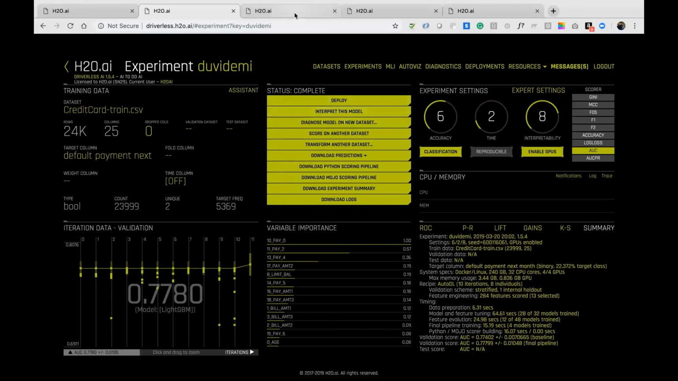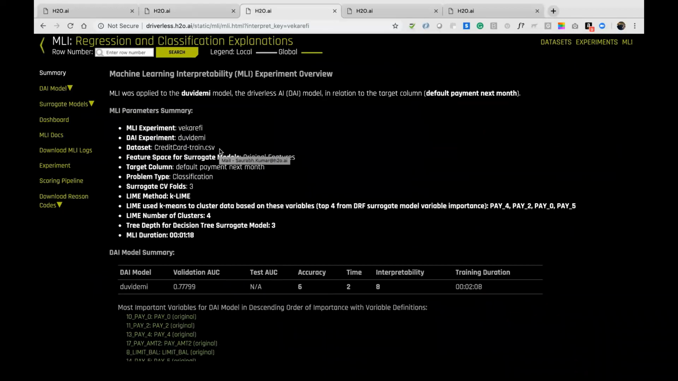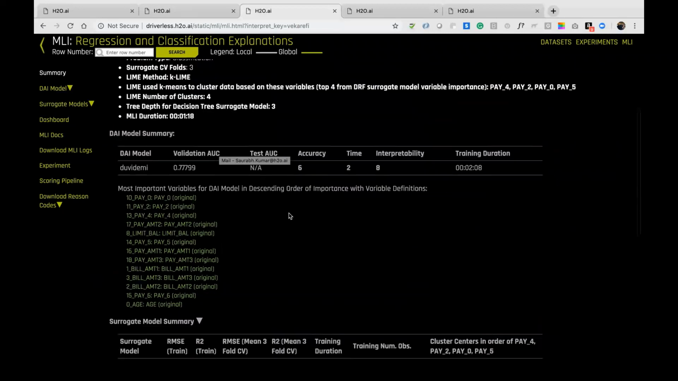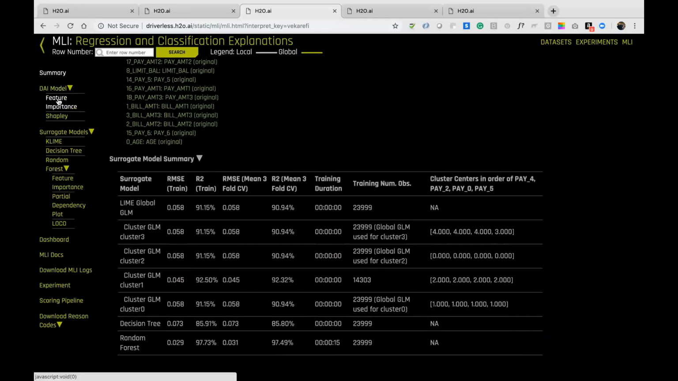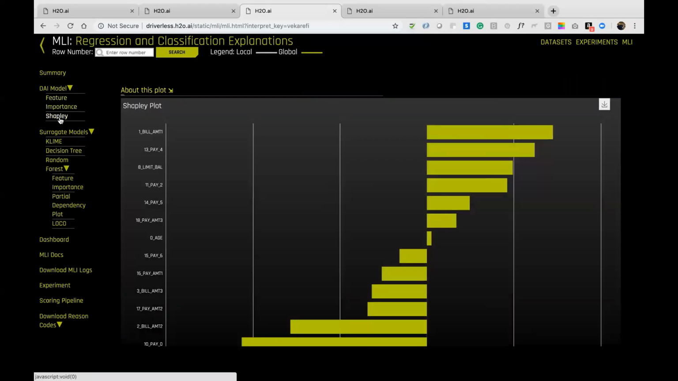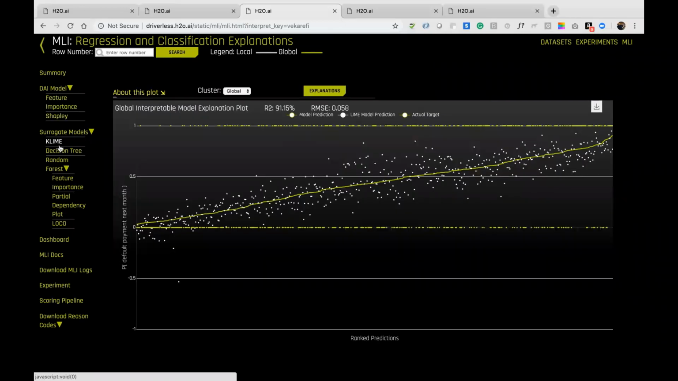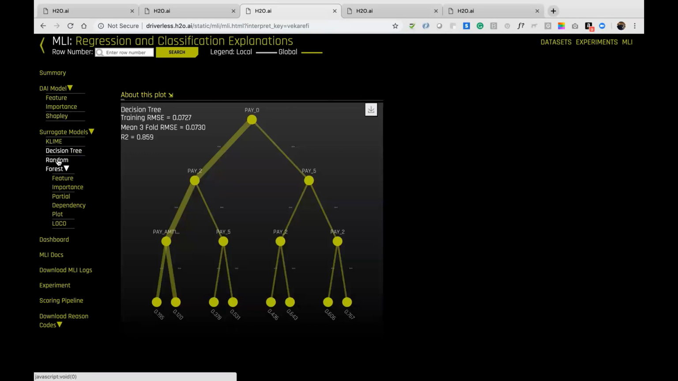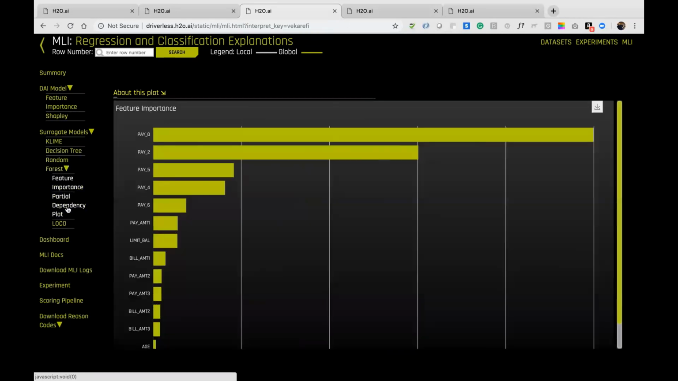When I interpret this model, I'll get a screen that looks like this. It is a summary page with plain text explanations of what the MLI process did. You can also look at feature importance and Shapley explanations for the final model generated by Driverless AI, or the surrogate models, which are proxies for the final models created by Driverless AI. For example, K-LIME, decision trees, and random forest feature importance, partial dependency plots, etc.